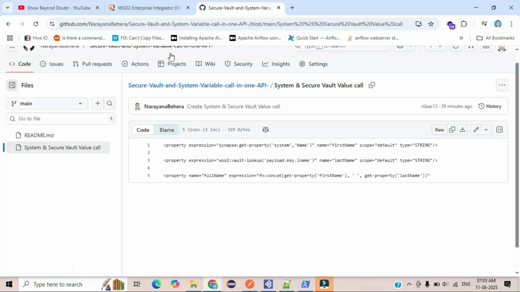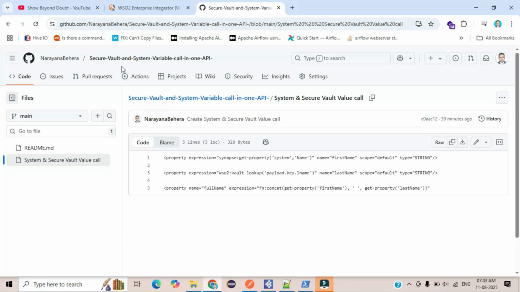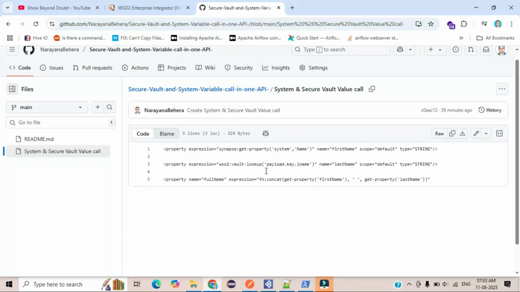And one more thing, I already created one repo for this video, secure vault and system variable call in single API. So this repo will help us to complete this API. So let's start how we can do that one.